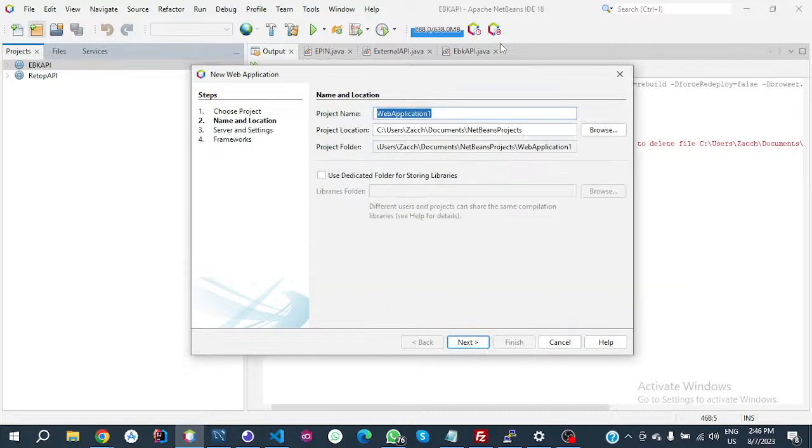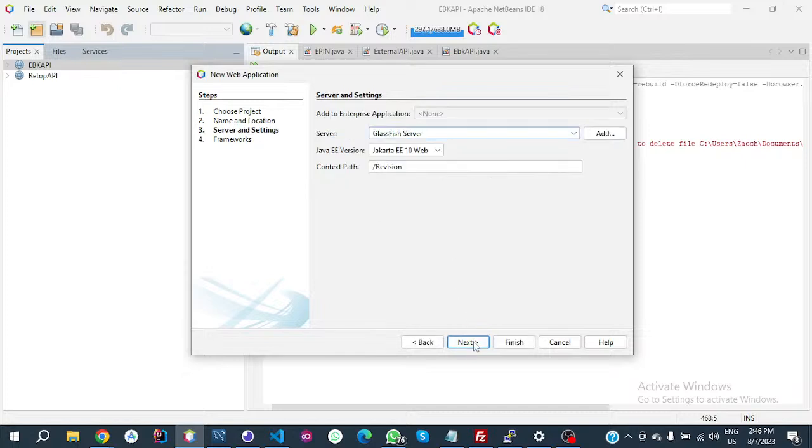So we're already familiar with this process of creating new projects. So I'll call this revision. I'm calling the web project revision, and so say next.